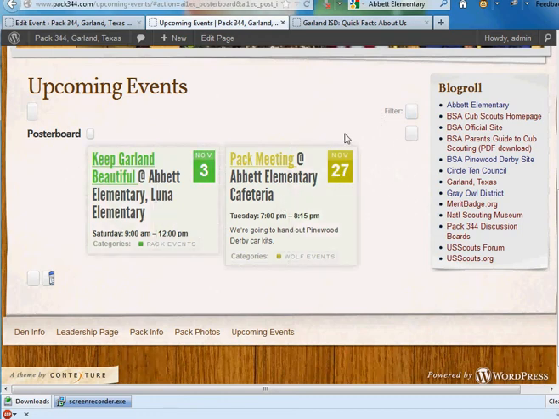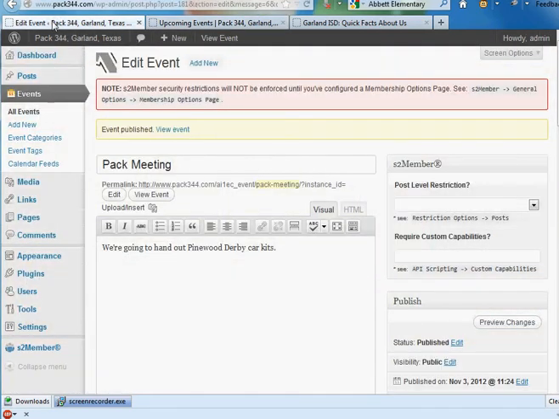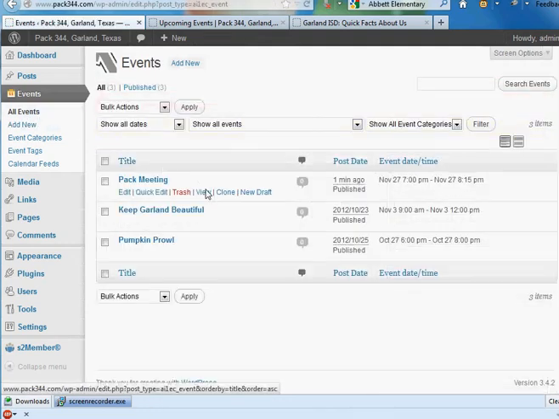Nifty, huh? Shows you the power that you can give the people in your den, the opportunities they have. Now, like I said, we made this a wolf event. It really is a pack event. So how do we fix that or edit it? Come back into the WP admin. We look at our all events. We have the pack meeting. Edit right here.